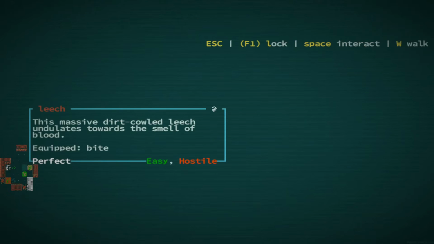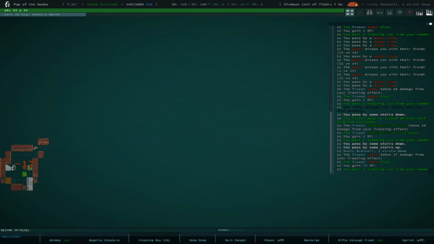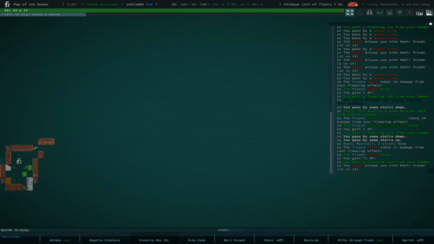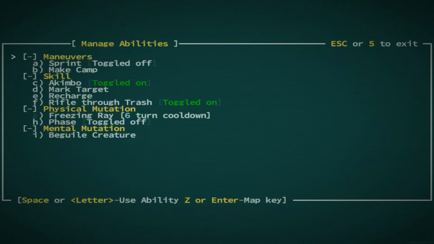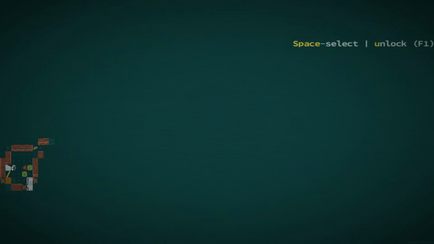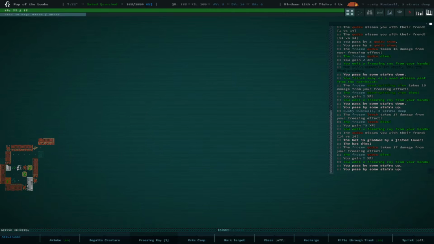What is that? That leech? Alright, I mean, then. Freeze, baby. There's slime, okay. It could be way worse if it's like putrescence or something like that. I could get sick from that. But regular slime, I don't think does a whole lot. Well, rip that. And I meant to attack the Jilted Lover, but that's fine.